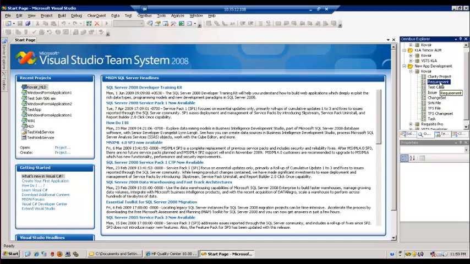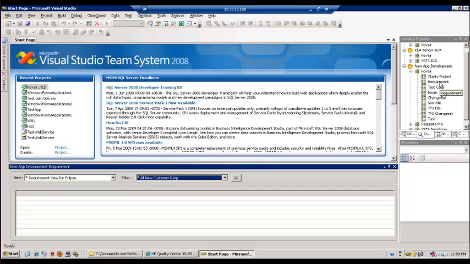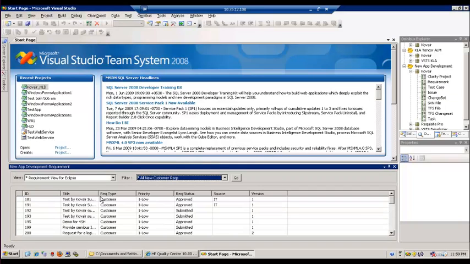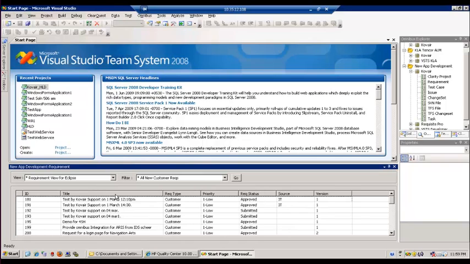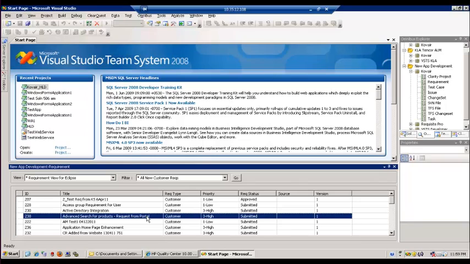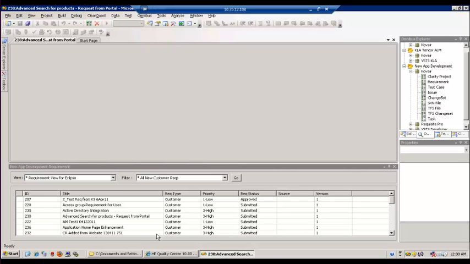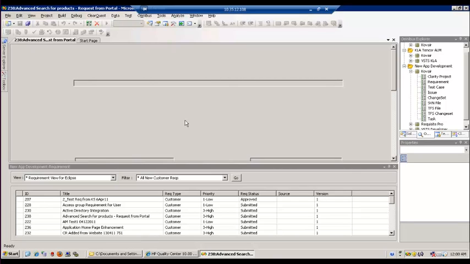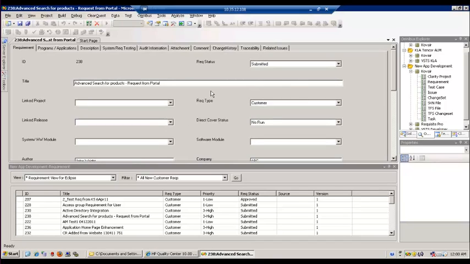So let's double click on the requirement, and it brings up the requirement list. It shows the advanced search for products request from portal. This is the requirement we just submitted from the portal side. If I now open up the detail for this particular requirement, it should show me the details. You see the title is there and different custom information.